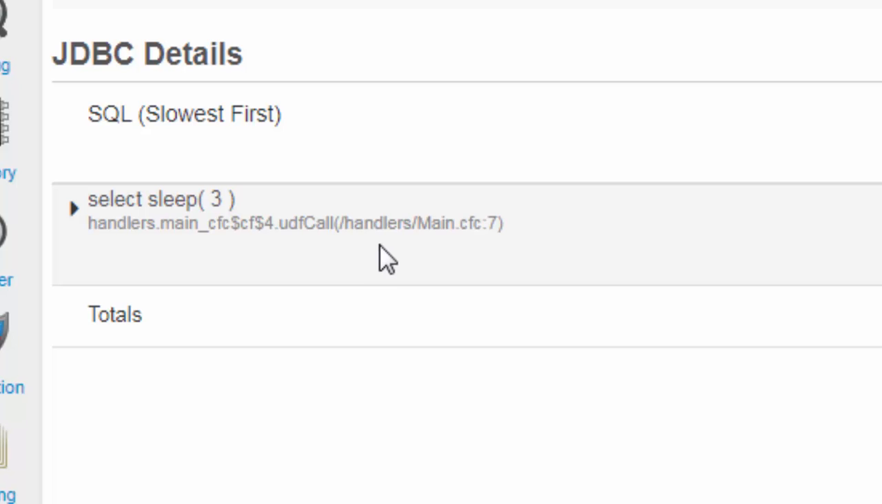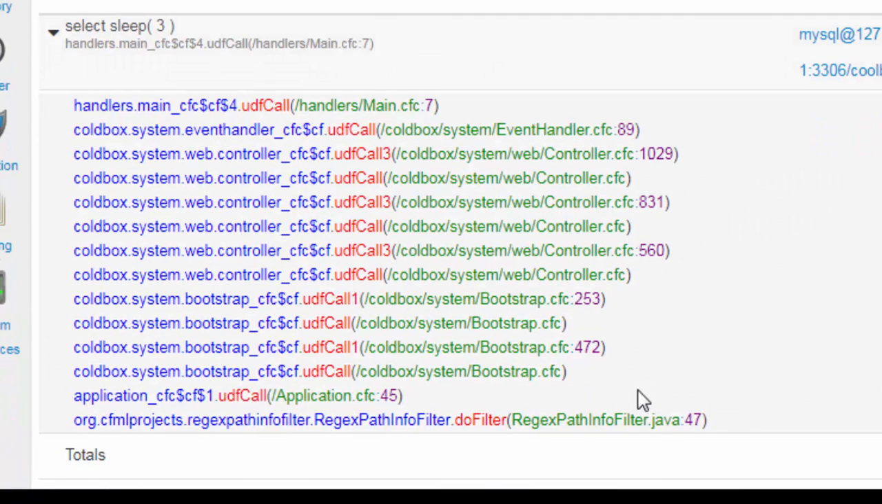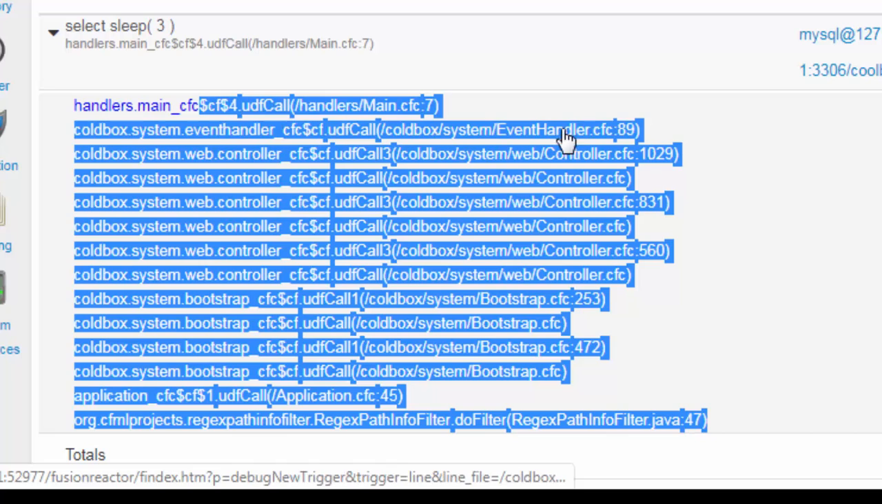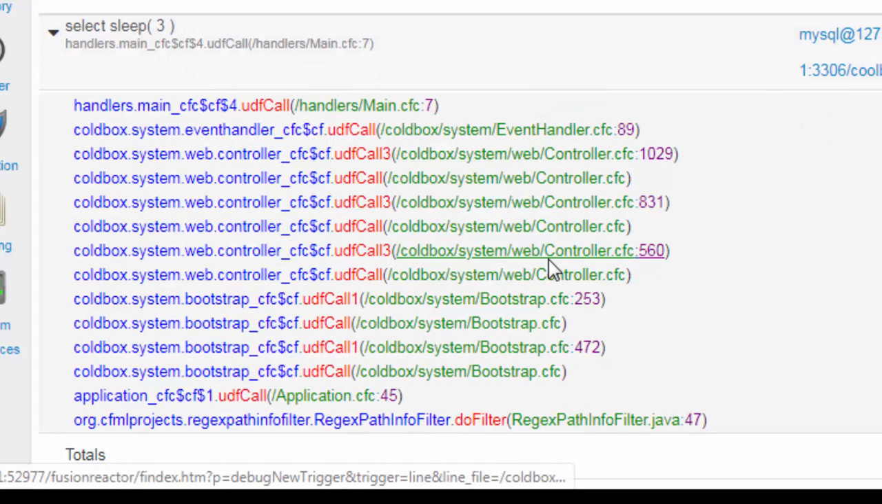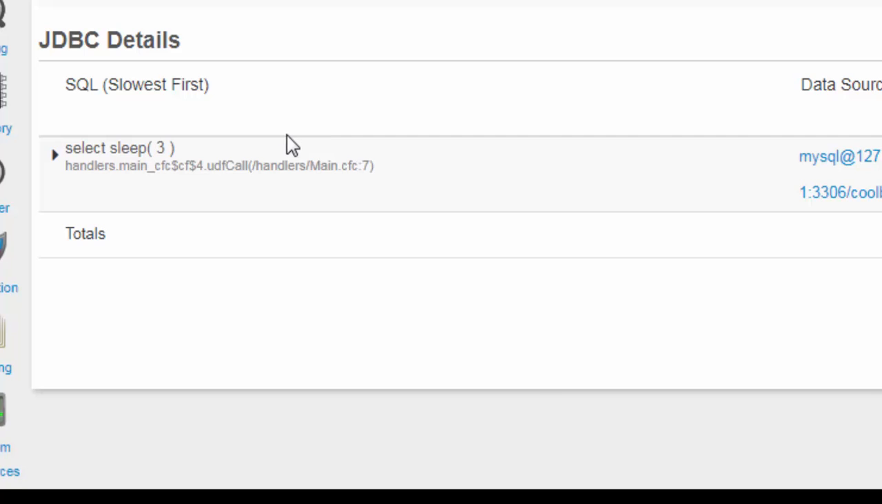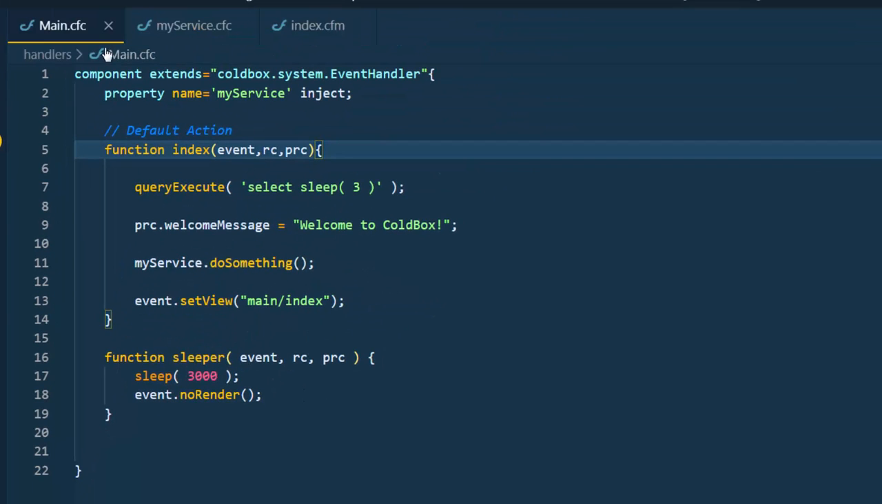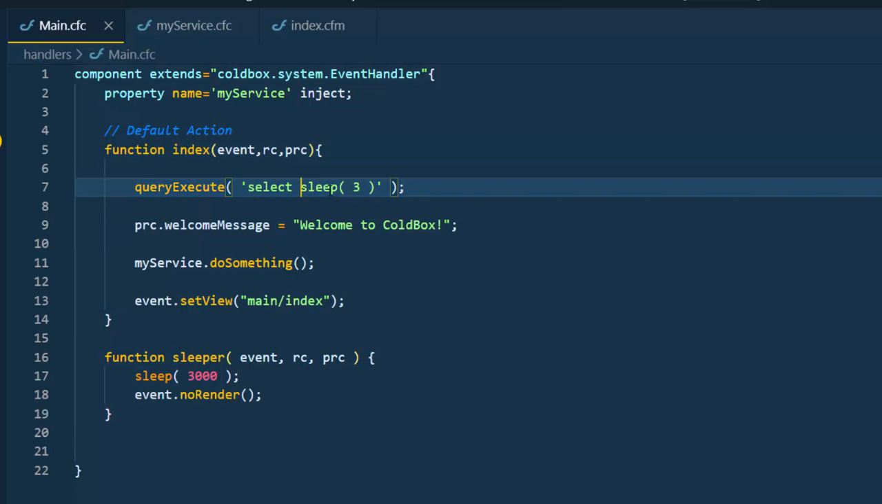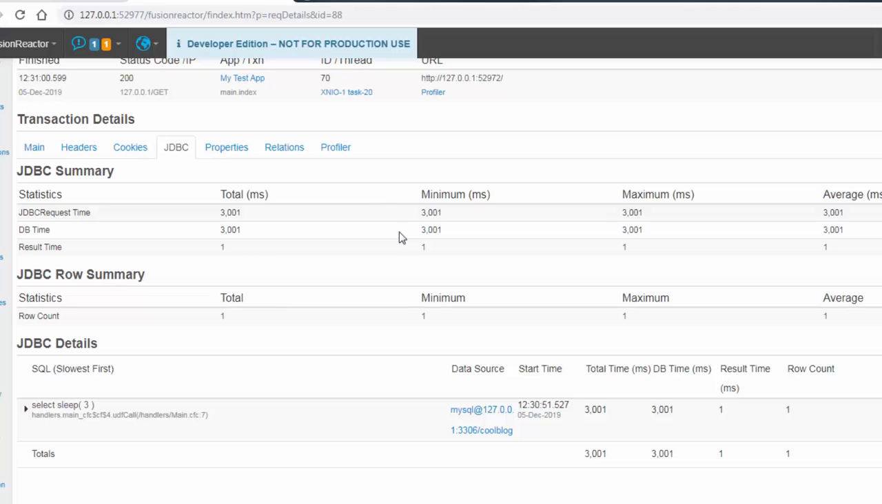Little trick here, there's a couple ways to figure out where this is in your code. You can see that it shows you right here actually on main.cfc in the handlers folder. Line 7 is where this query was, and you could even expand this little sucker and get a full stack trace of what the stack looked like. Actually, it's not a full stack trace. I take it back. It's a tag context. The ColdFusion tag context, all the CFM files and CFC files that led up to this point of execution. So sure enough, if we go and look in my main.cfc in the handlers, here we go. queryExecute, select sleep 3. So there's our first 3 seconds that we squandered away for our request.